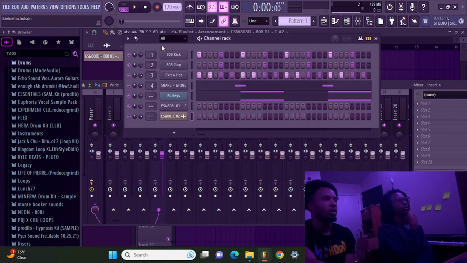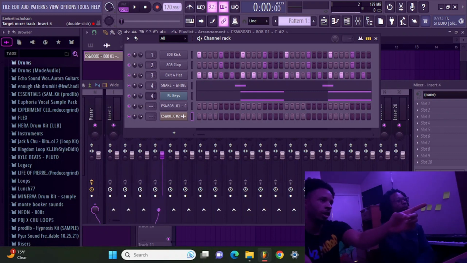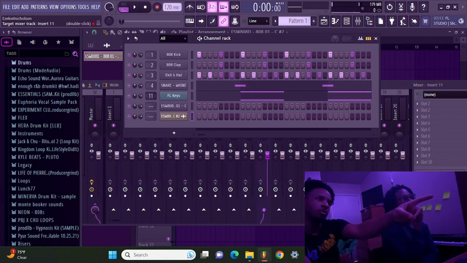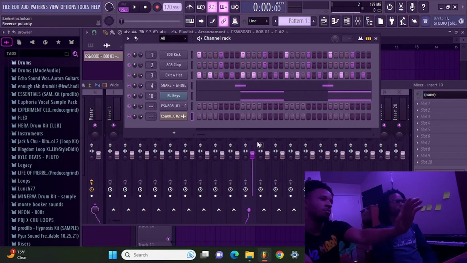Right? And if you want to assign a mixer track to an instrument, all you have to do is come over here, left click, and drag. And you see how it highlights the mixer track I'm on. So I want to put this on a 10. It's going to be on 10.